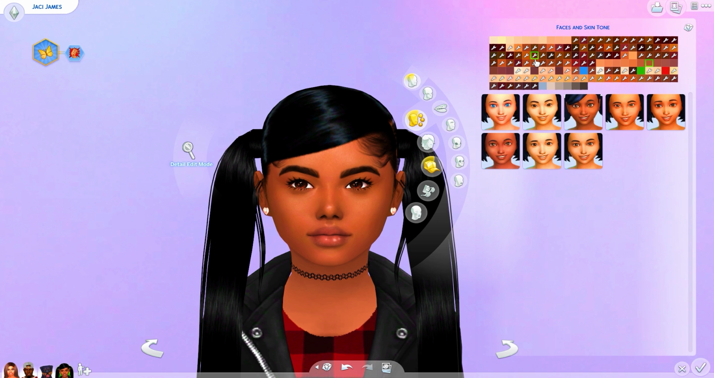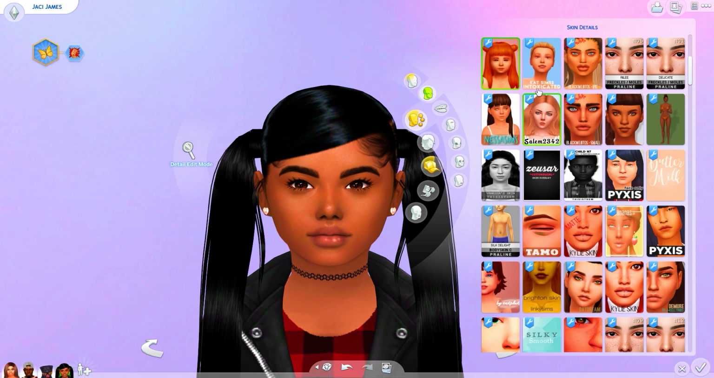I'm going to try to go in order of skin tones, skin details, and all of the stuff, how I create my Sims, because y'all see me create Sims all the time, and that's how I make them. So once we got the skin tone, then we go to skin details.